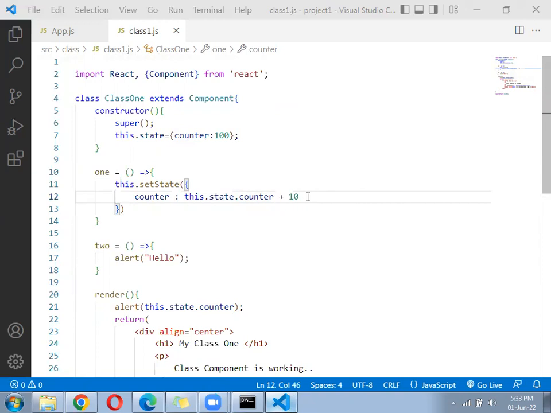And you cannot change the value of a state variable manually. You must call the setState function only. If you change the value of any state variable using the setState function, the render function will get called automatically, and whatever changes you have made will reflect in your browser. That is the functionality of the render function.